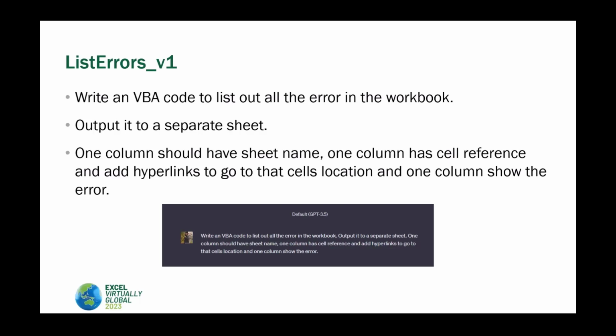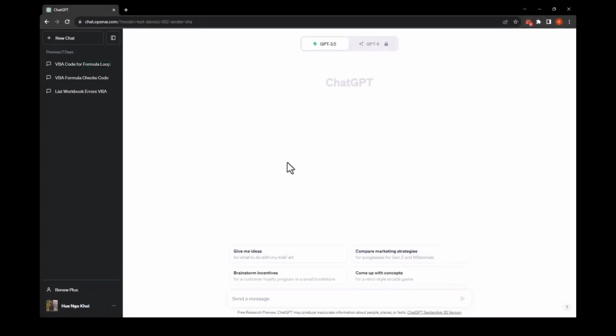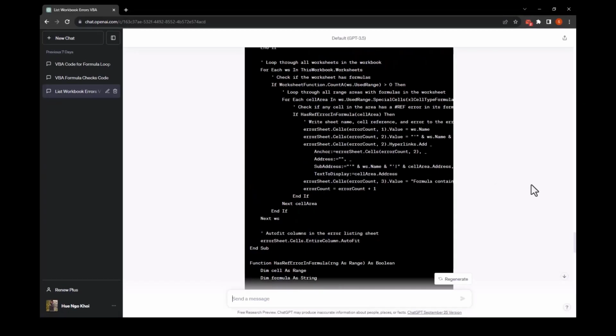So this is the first prompt that I designed. I asked ChatGPT to write a VBA macro to list out all the errors in the workbook and output them to a separate sheet. One column should have the sheet name, one column should have the cell reference, along with a link to go to that cell location, and one column to show the error type. So let's view my history here. I asked this previously, 7 days ago.